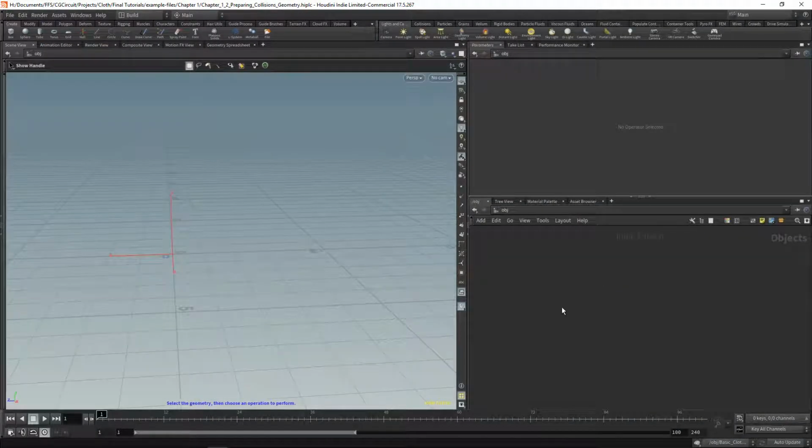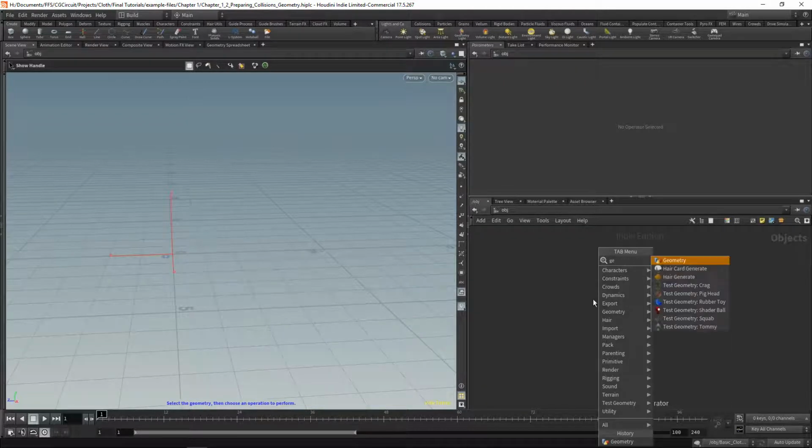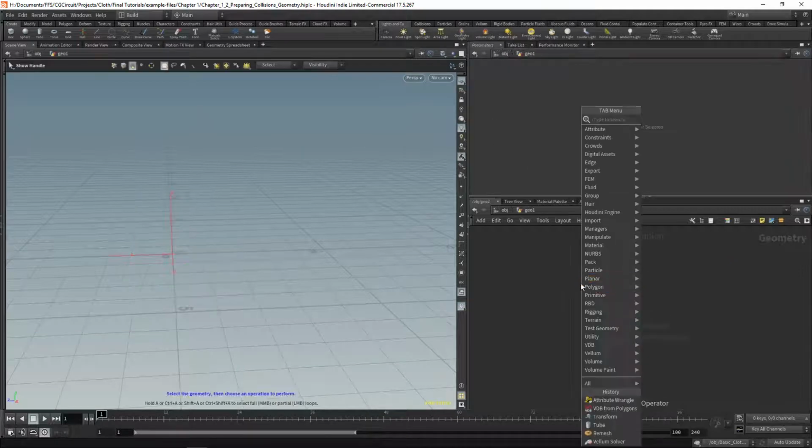In this video, we're going to look at how we can improve the incoming collider geo to make that better for our simulation. And the main thing we're going to look at is how we can deal with intersections when the collider intersects itself. So I'm going to put down a geo node, go in there and add a tube.